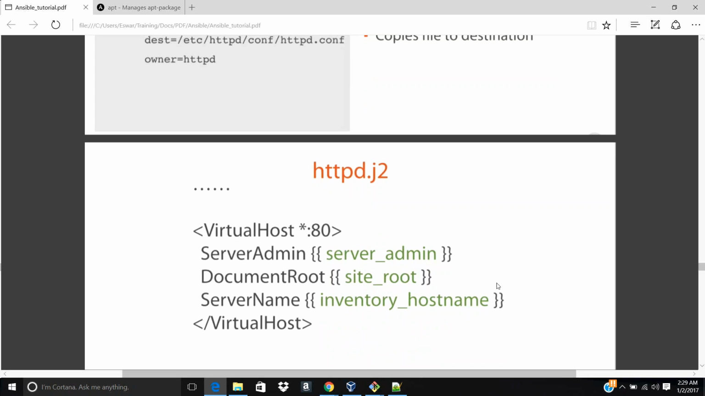We can define variables inside the playbook, like we have defined vars_prompt. We can define other variables also, normal variables, key value pairs, and there are some other places also where we can define variables in Ansible. We'll see that tomorrow. So here there are three variables: server_admin, site_root, and inventory_hostname. Everything remains the same. It's only about the variable that you can put over here. A dynamic template.